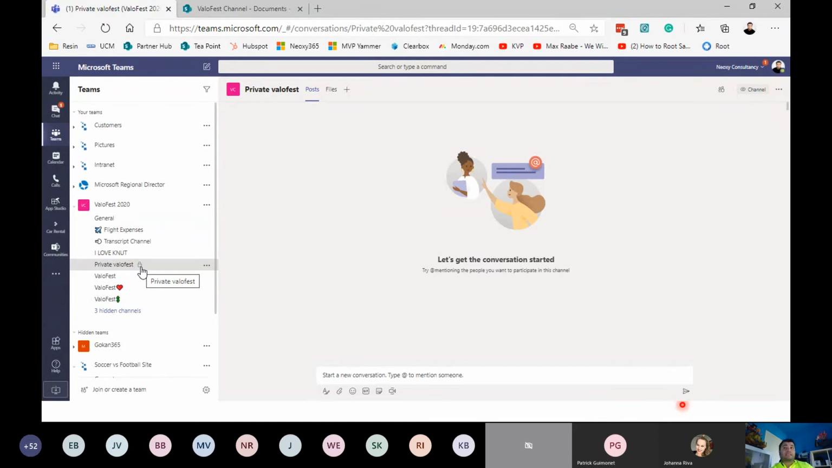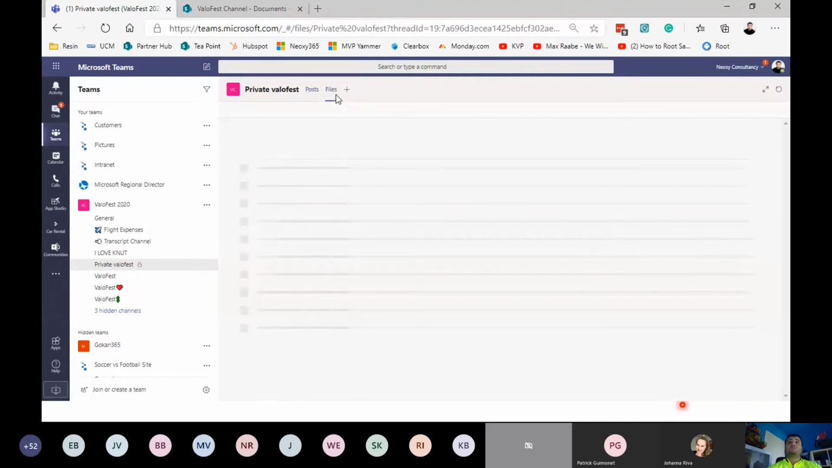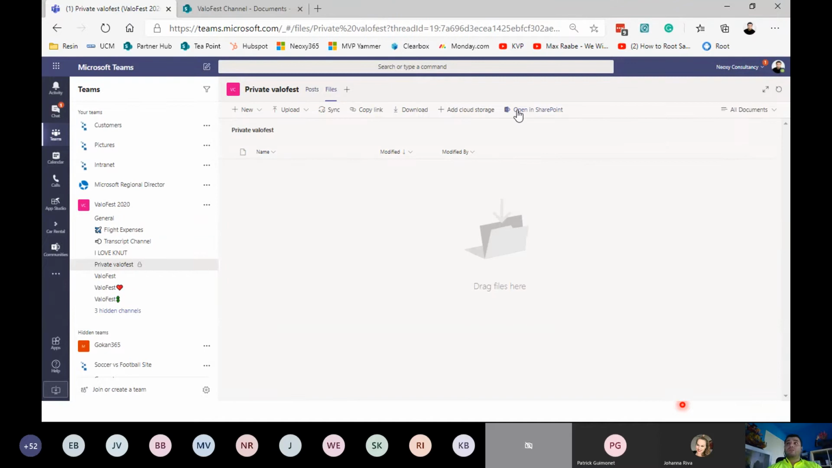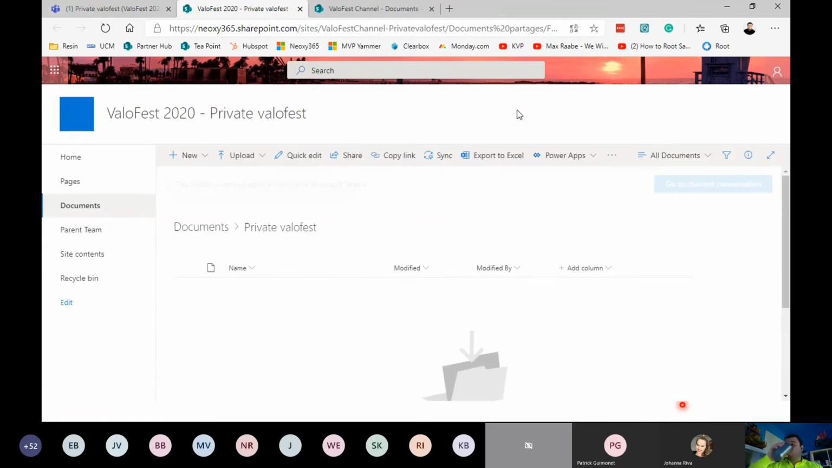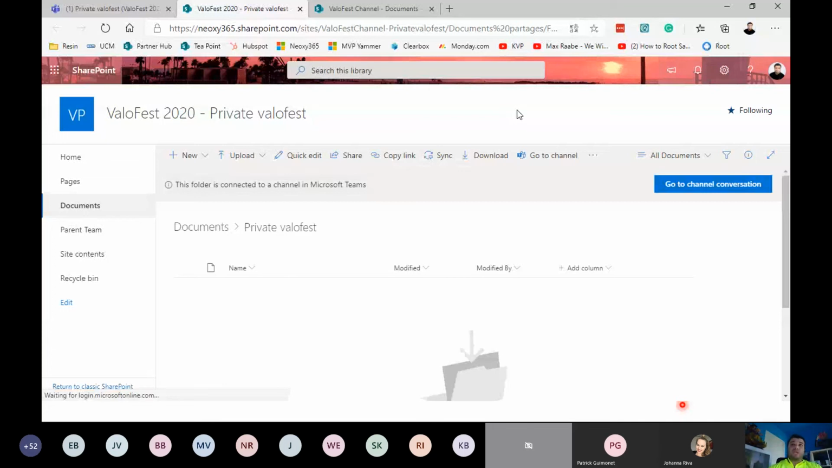And what you will see is that the private channel will get a nice, simple icon, which shows you that this is private. And it has the same experience as a standard one. Even the files will be the same. However, if you open in SharePoint, you will see a few minor changes.